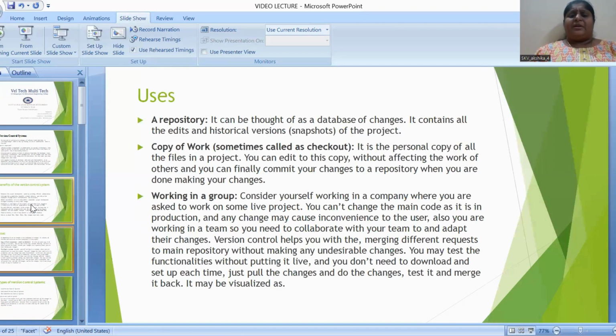So it can be used when working in a group. While we are working in a group, we can use this version control system. So consider yourself working in your company where you are asked to work on some live project. You can't change the main code as it is in production, and any change may cause inconvenience to the user since it is a live project. So if you change anything, it will cause inconvenience to the user.